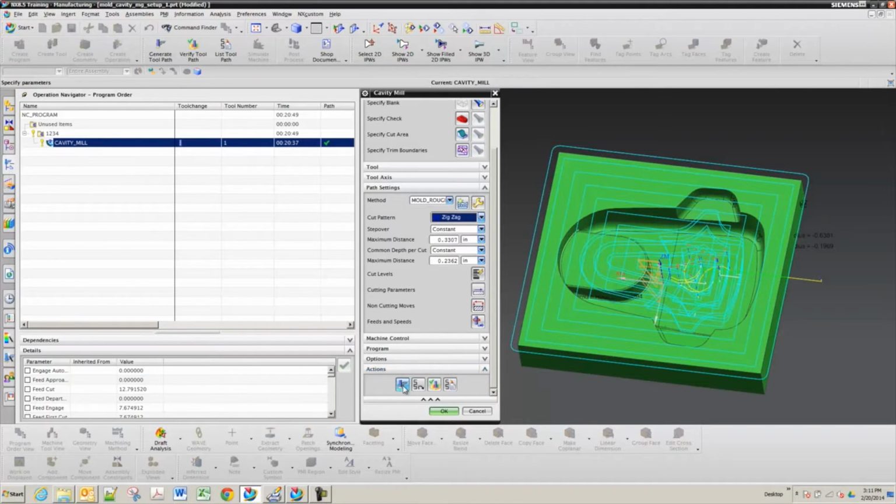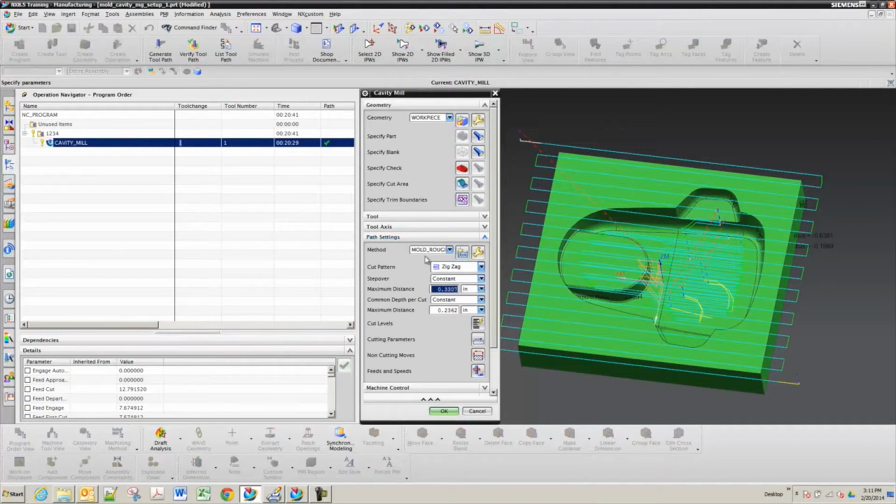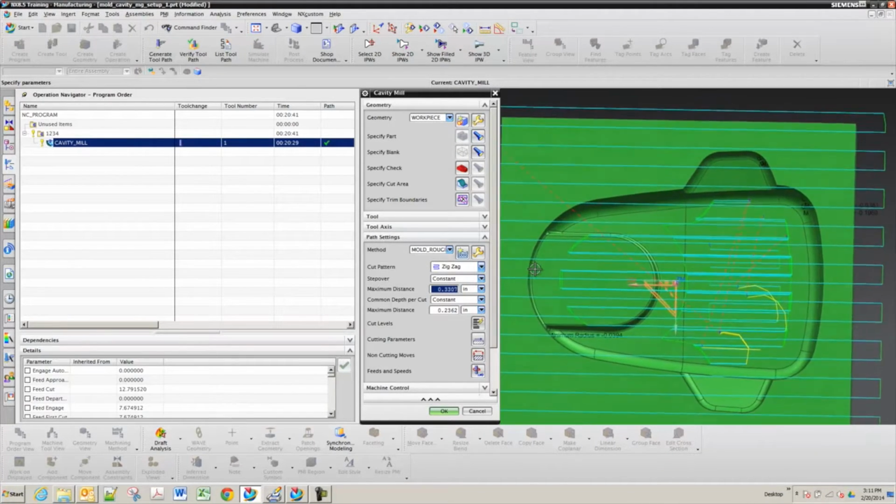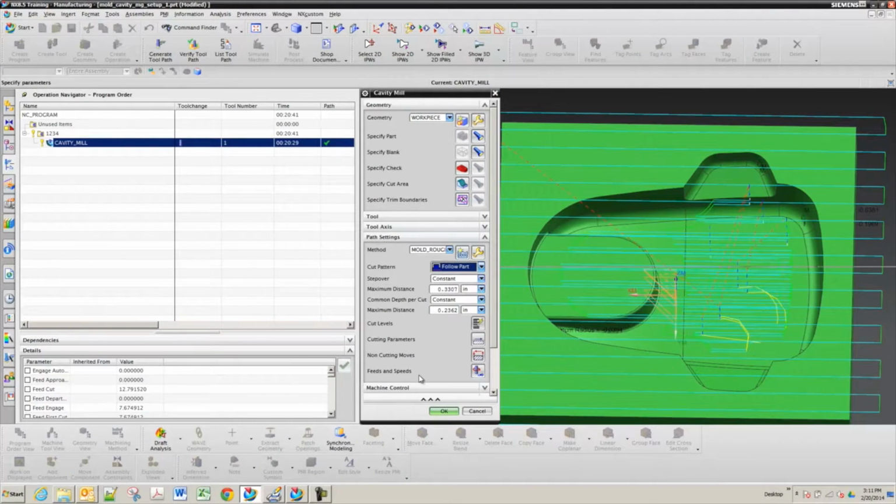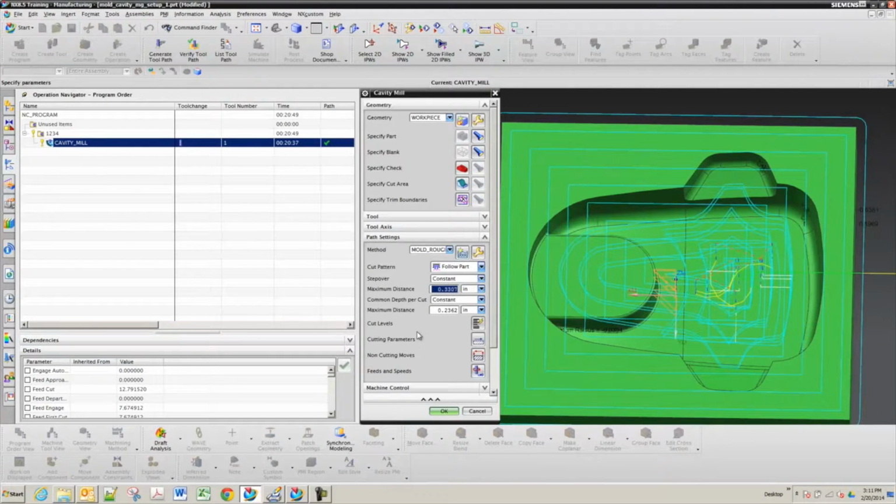Let's see what zigzag does. Yeah, they're all within seconds. That one doesn't look bad though. Yeah, maybe. I'll just do follow part. Does that look pretty good like that?